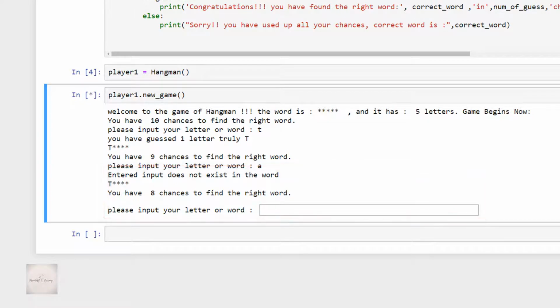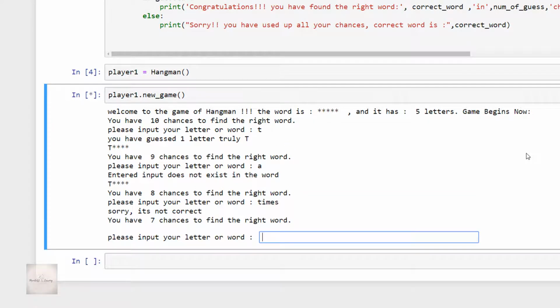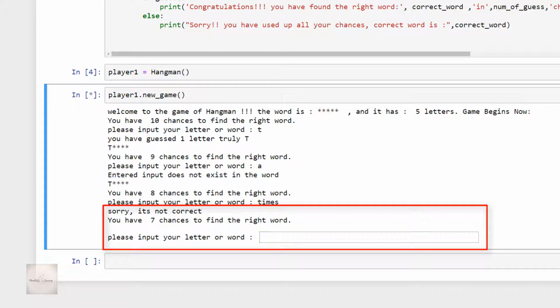This time, let's input the word to the program. Since it's a 5-letter word, I'll enter the word as times and press the enter key. Okay, we have the output that says, sorry, it's not correct. And with this, we have lost one more chance and we are left with 7 chances to find the right word.